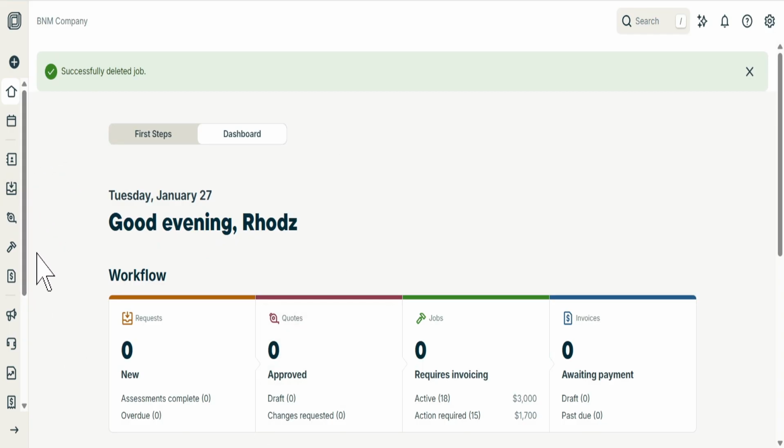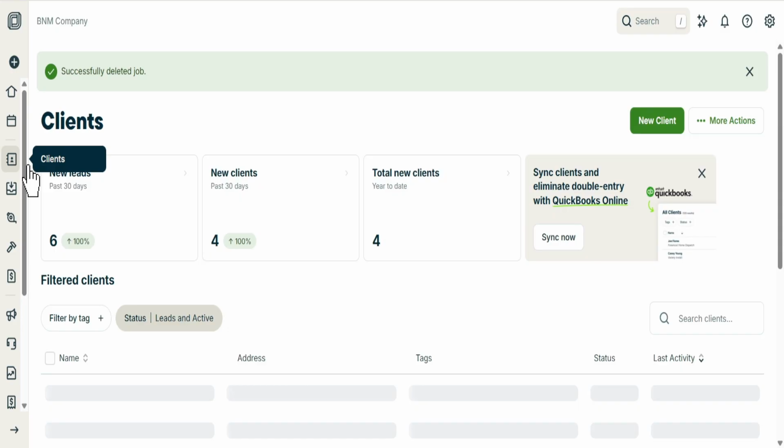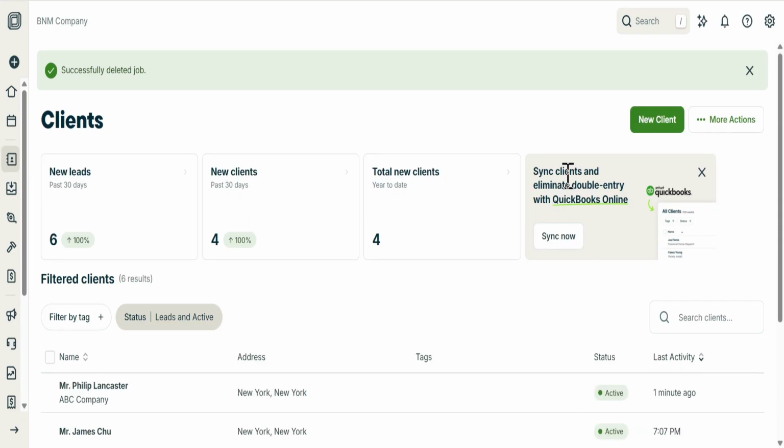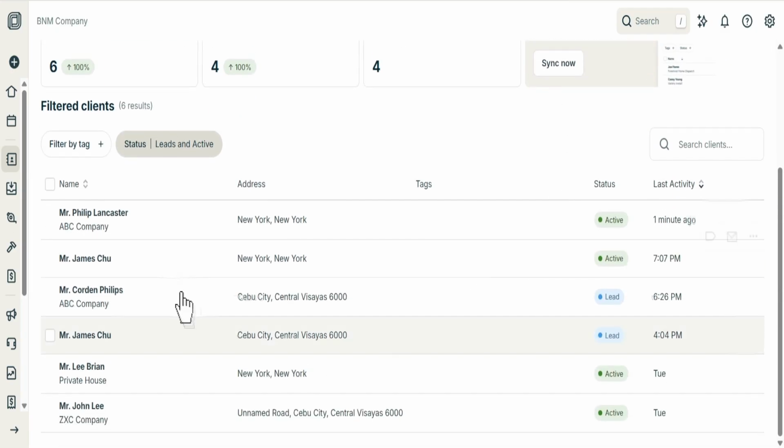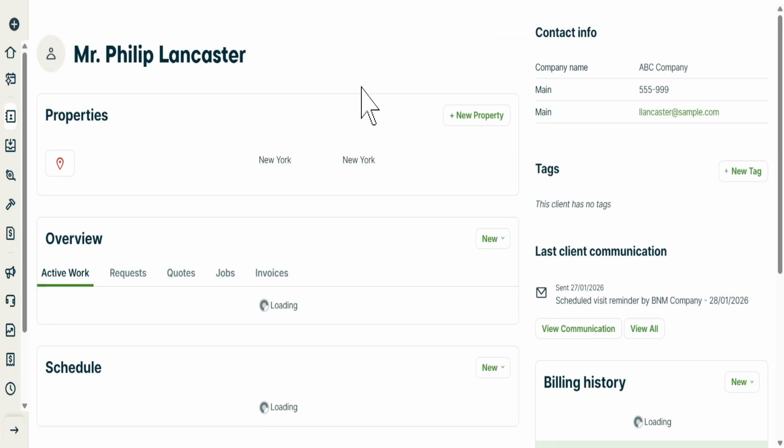Open your browser and head to your Jobber dashboard. Once you're in, look to the sidebar and click the Clients tab. This is where you can search or filter to find the correct customer. Open the client profile you want to work with. If the client has multiple properties, double-check the address so the visit gets scheduled at the right location.